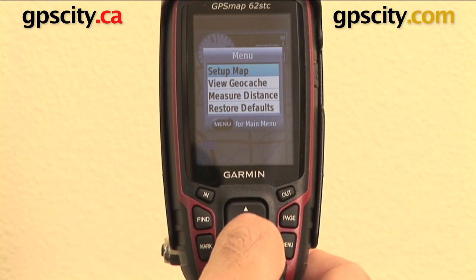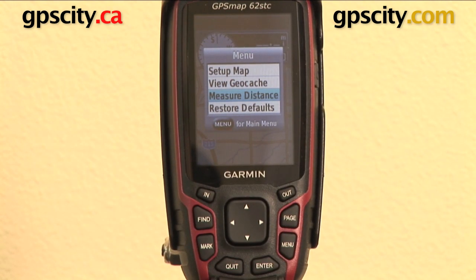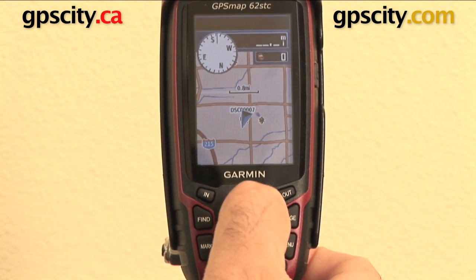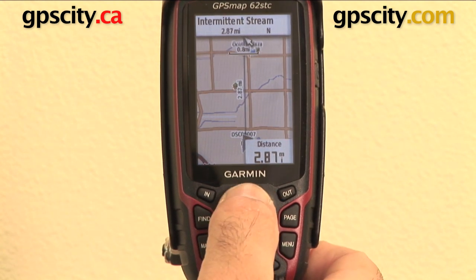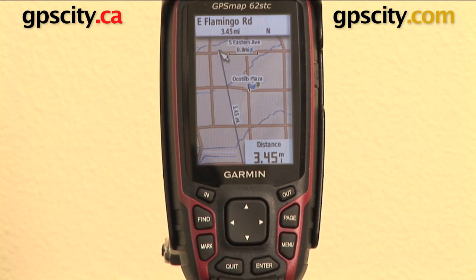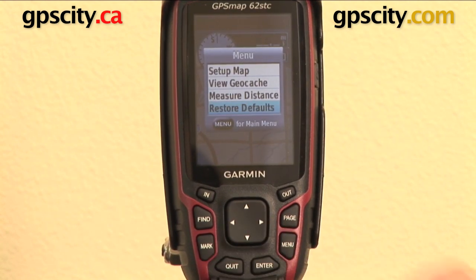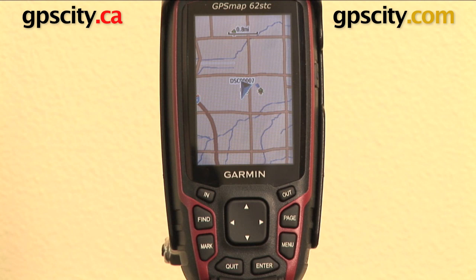Now, here as well, this is a view geocache that's relative to the dashboard I have. I can measure a distance on this map, so I can actually move my icon, go up here, and say I want to get to this point right here. It tells me it's 3.45 miles in a straight line from where I am. So that's a great little feature as well, and then we can quit out of that, or I can restore defaults, hit enter, and I go back to where I started as the default. So that's how you can use the map page and set it up to be more how you want it to be on the Garmin GPSMAP 62 series GPS.